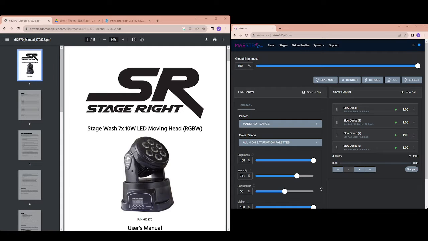Hello everyone. This tutorial is going to go over adding your custom fixtures into Maestro. You may have some fixtures that MaestroDMX does not have a profile for, but you can still add your own profiles for these fixtures. A lot of questions come up regarding moving heads, so I'm going to detail adding 3 different types of moving heads into Maestro.